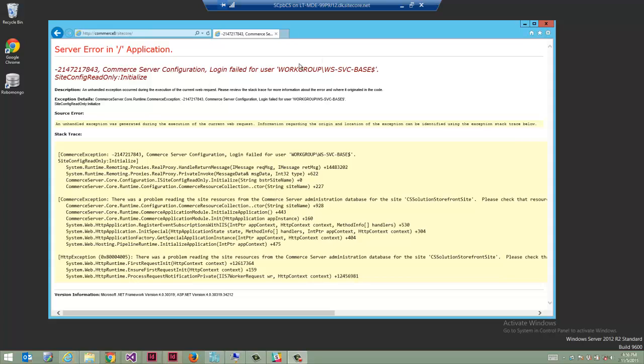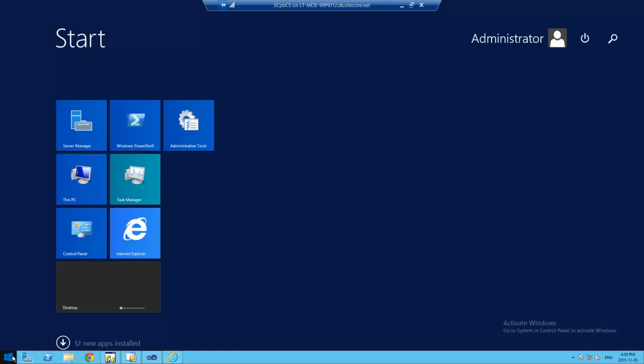In this case, what this means is that it's trying to use the network service account to talk to the database. And in this case, these are the commerce databases that it's trying to access. You can see here it's the commerce server administration database for that particular commerce server site that we're trying to access.